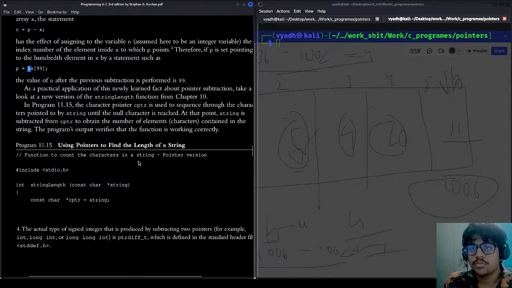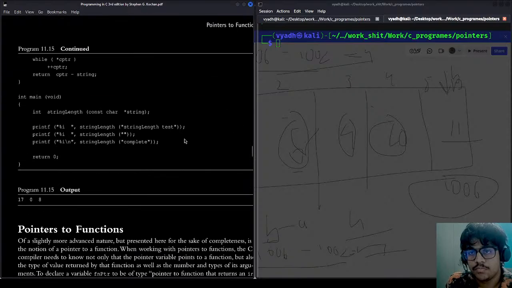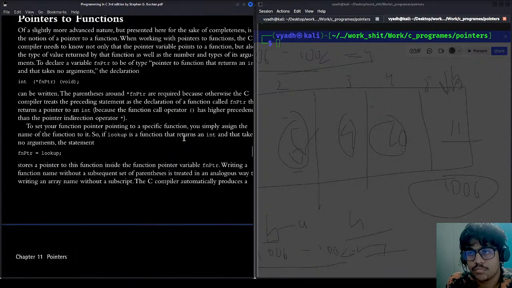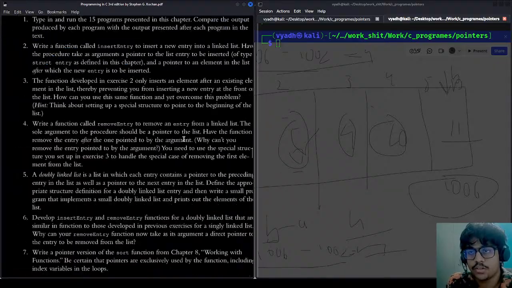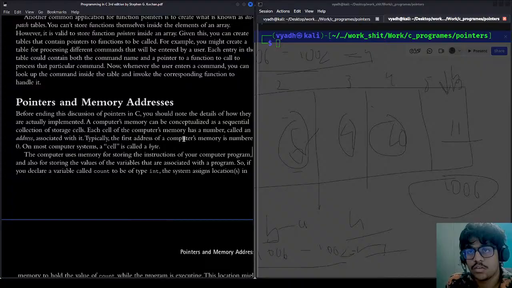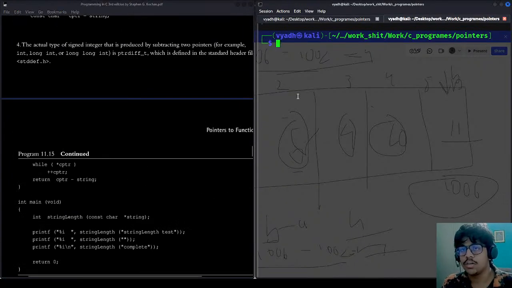Okay, so where were we? As a practical application of this newly learned fact about pointer subtraction, take a look at the newest version of the string length function. Pointer to function is also left, and pointer and memory address is also left. Only two topics are left, so let's do this program.